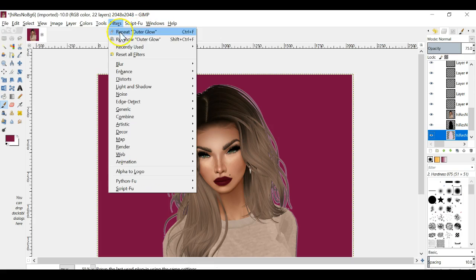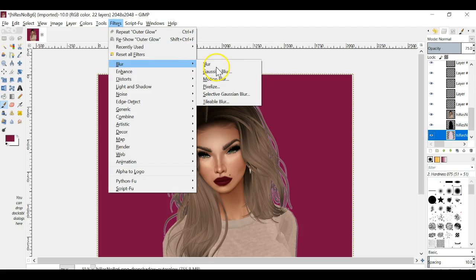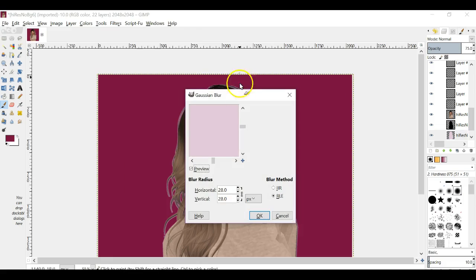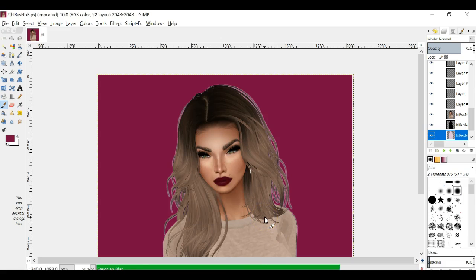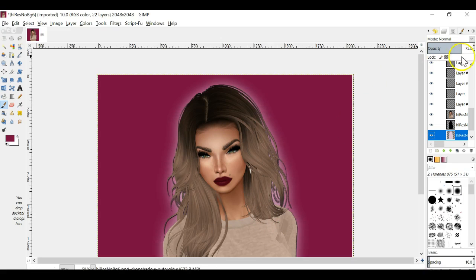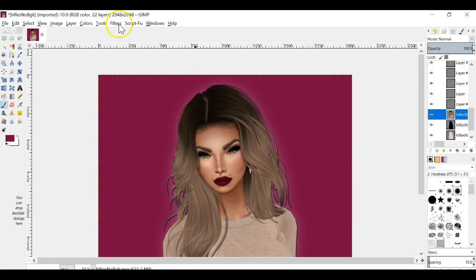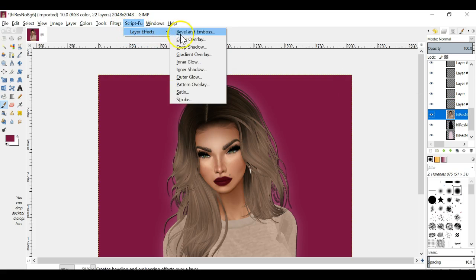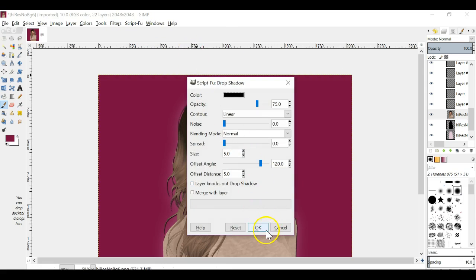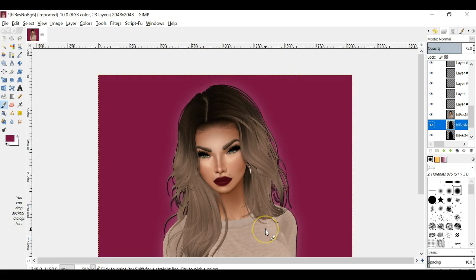And let's go in here and blur and Gaussian blur. I'll blur that out quite a bit. And then turn it down. And let's do another drop shadow. And there we go.